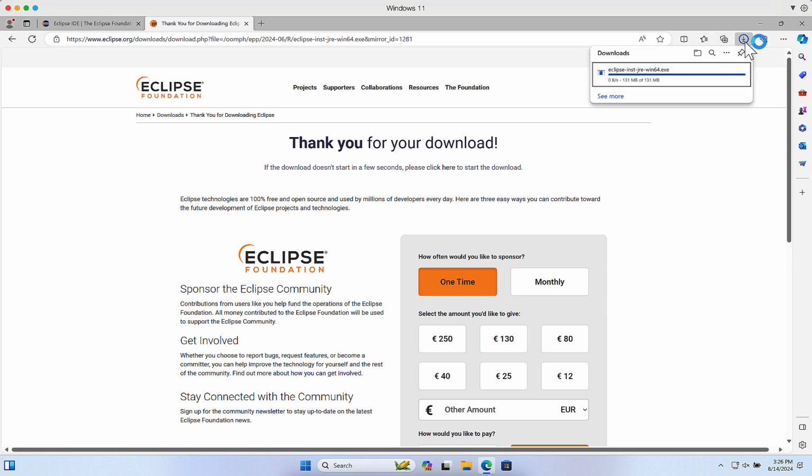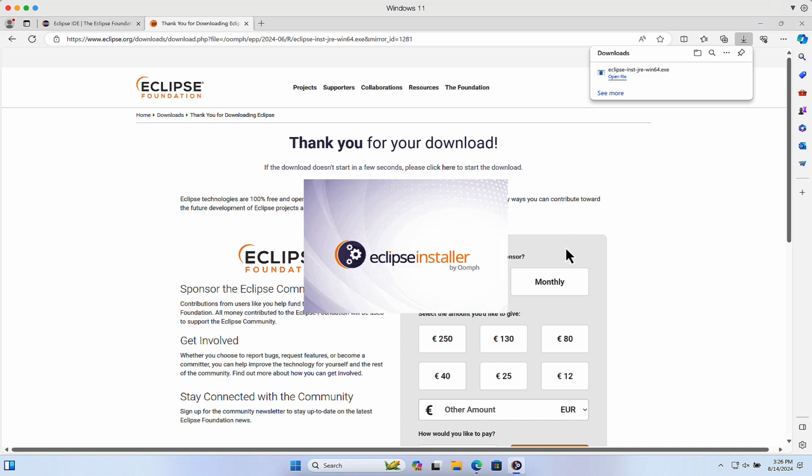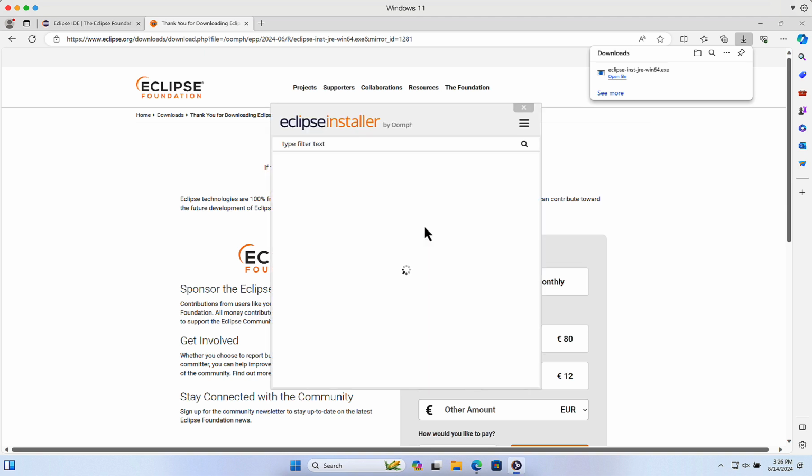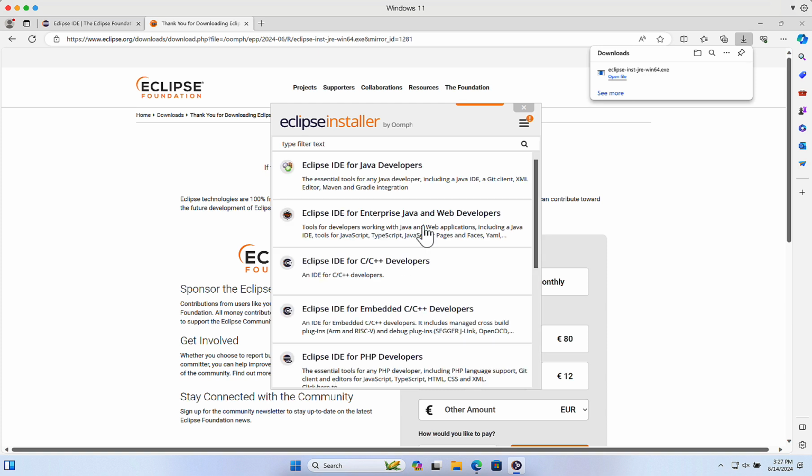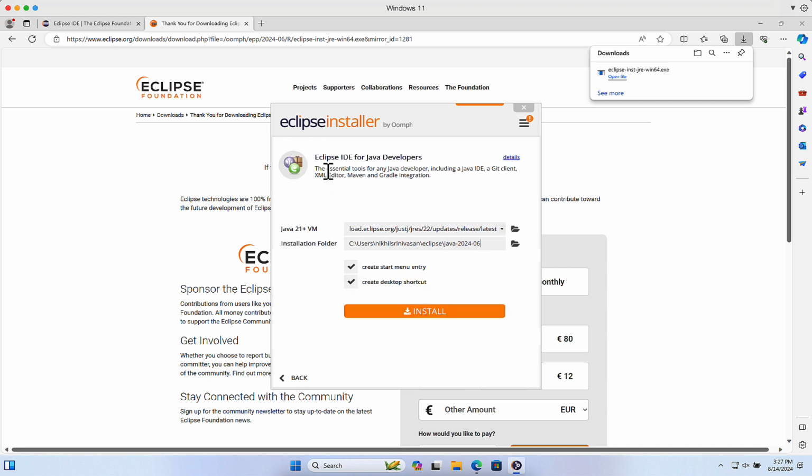Once it's downloaded the executable file, I'm gonna go ahead and hit open file right here. And the installer is opening up. This is the Eclipse installer on a Windows machine. Again, the installer allows us to see all the different software, all the different IDEs that we can install, and we want to install the Eclipse IDE for Java developers.